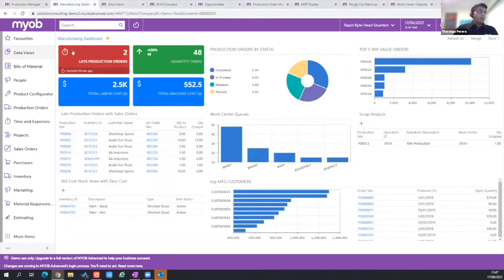If you go into a different type of dashboard, like the manufacturing dashboard, it gives more detail in terms of scrap analysis and late production orders and such, and also any open orders as well.